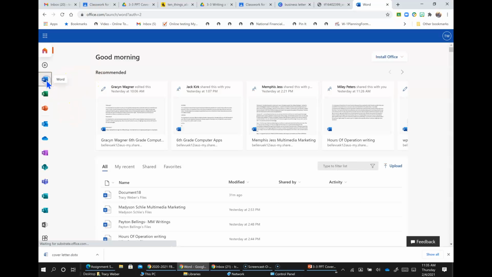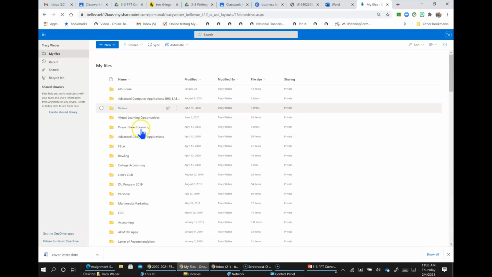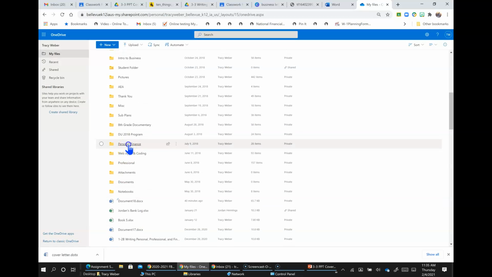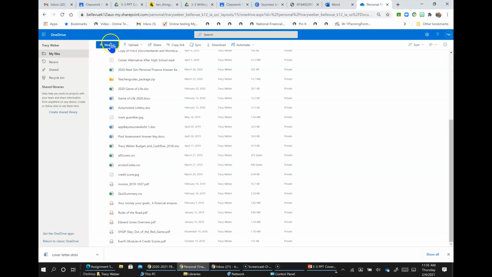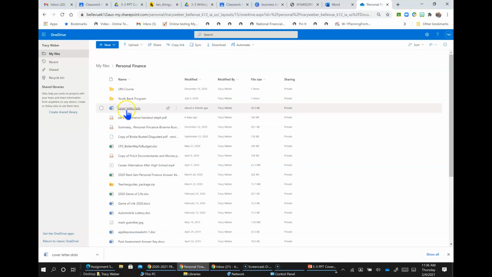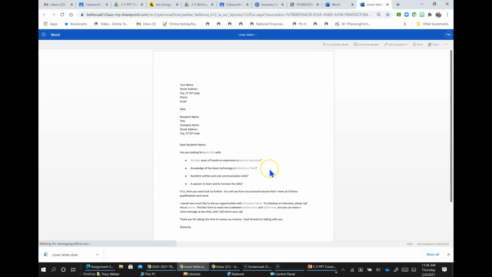And Word Online. And mine has not synced yet. So I'm going to go to my OneDrive. And I'm going to find my personal finance folder where I just saved it to. You could also, by the way, click Upload and then go find it. It might even be in your Downloads folder. There's my cover letter. So I'm going to click it. And now I can edit it in Word Online.